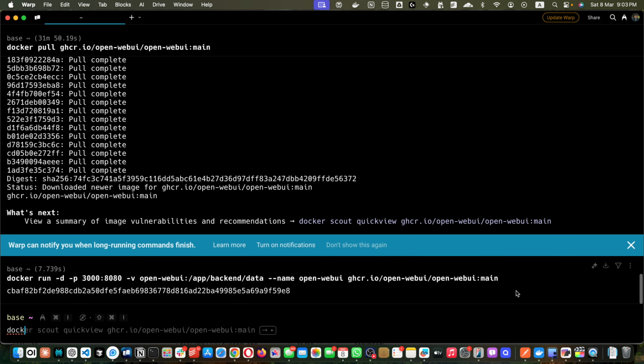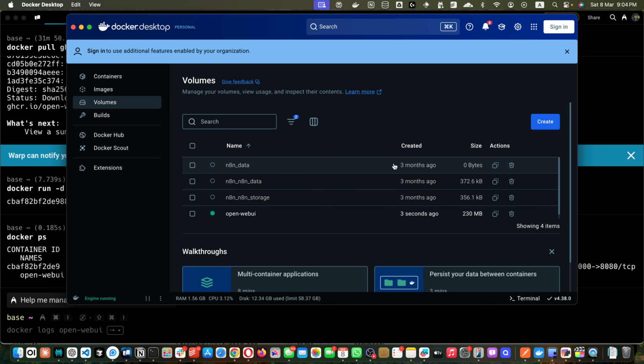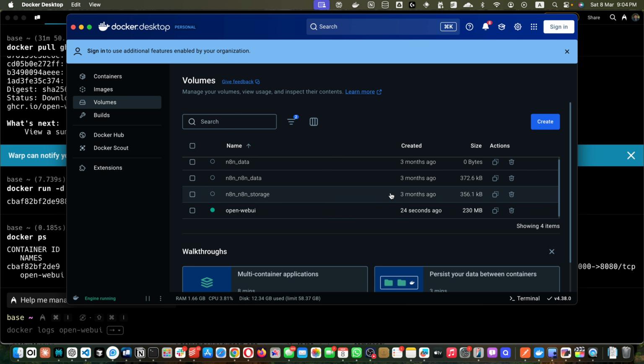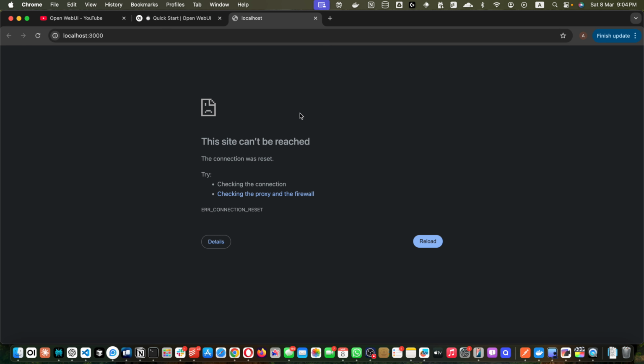If you check docker ps, it would give you the list of the containers that are currently running. Further, you can also go to Docker Desktop, and here you can see OpenWebUI is working and live. If you click on this link, it would open in your browser. It did not work yet. Maybe it is taking some time to start.